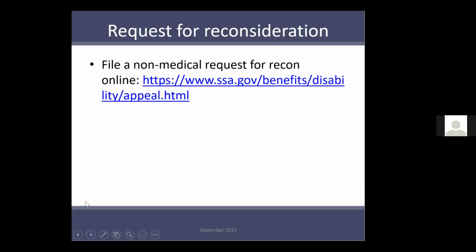So there is a system called iAppeals through Social Security. You can request this first level of appeal, the request for reconsideration, online. Generally you can use this link, or you can Google, I think, "file an appeal SSA." You're looking for a non-medical request, which is distinct from a medical cessation of benefits, when Social Security finds that you're no longer disabled based on your medical condition. Anything else is a non-medical appeal.